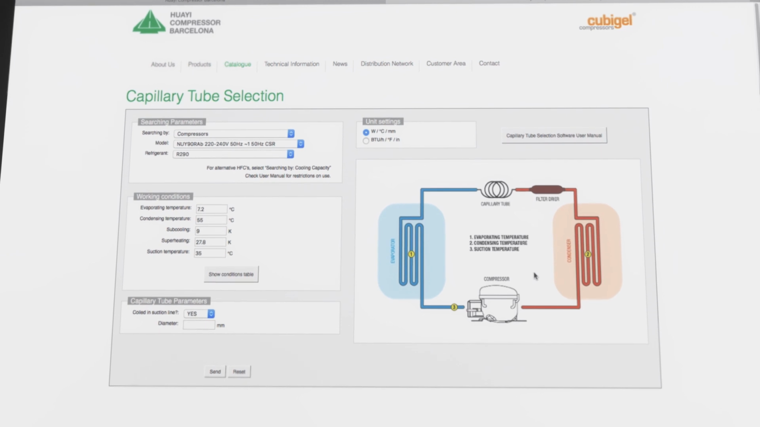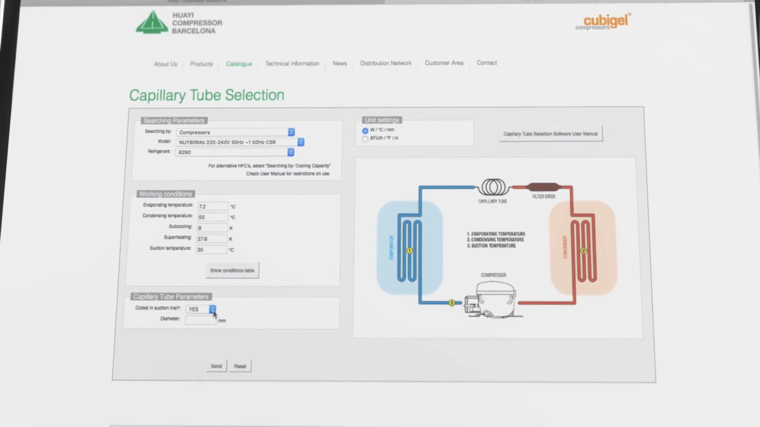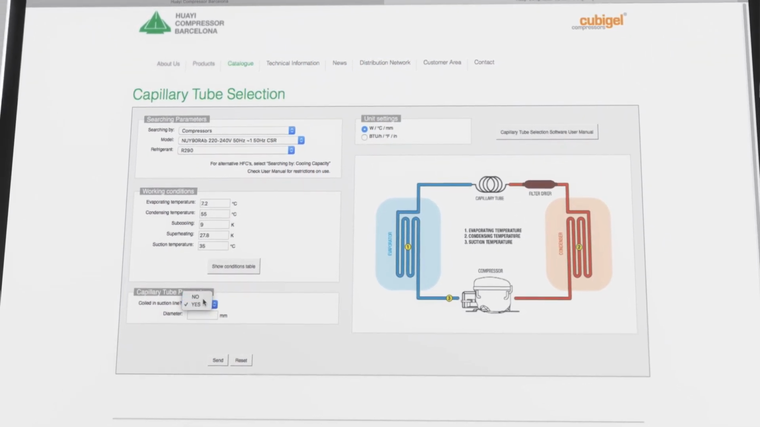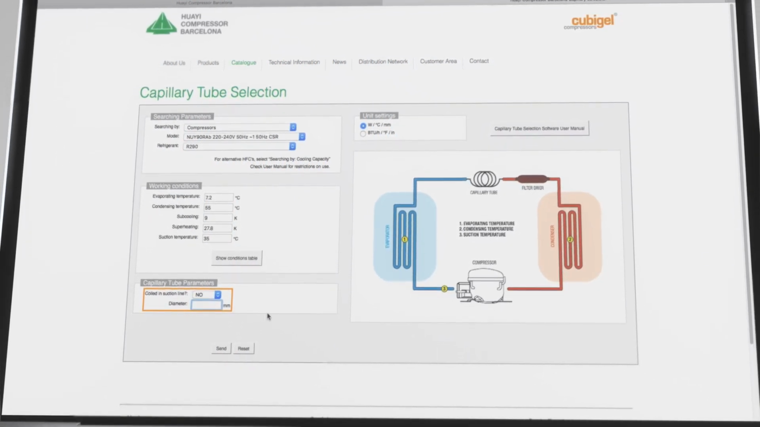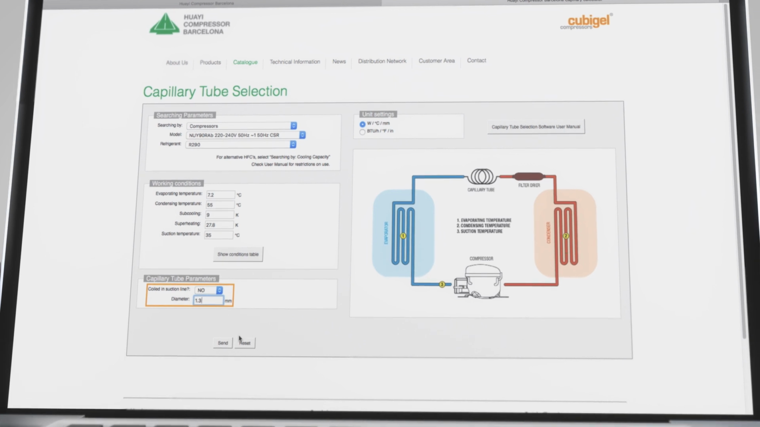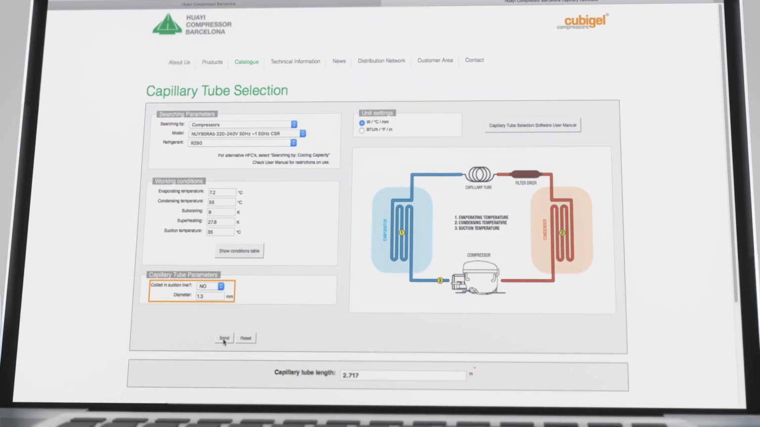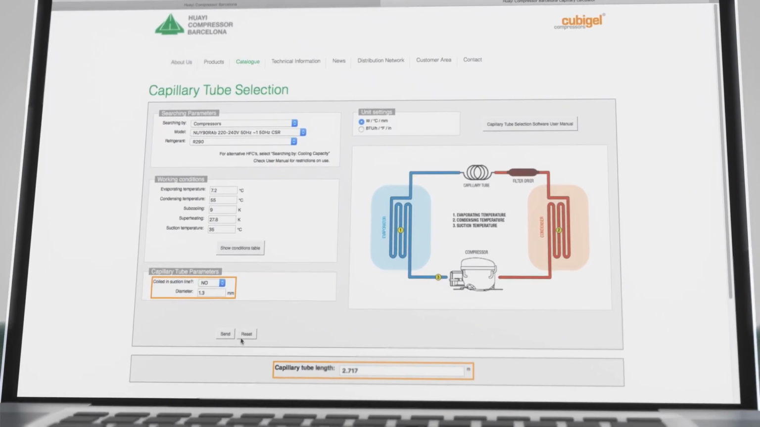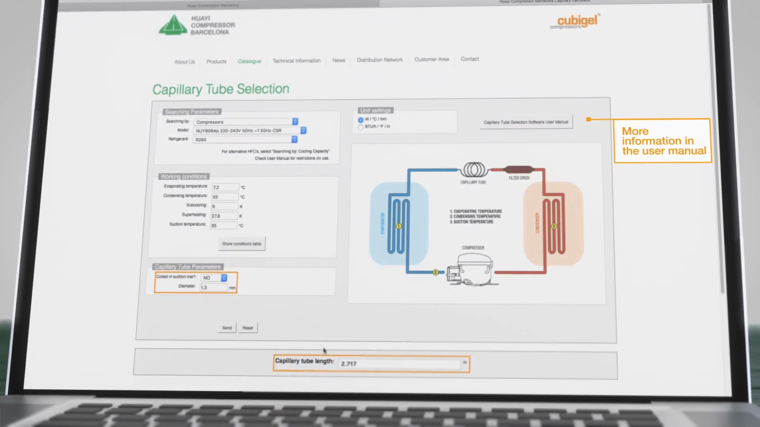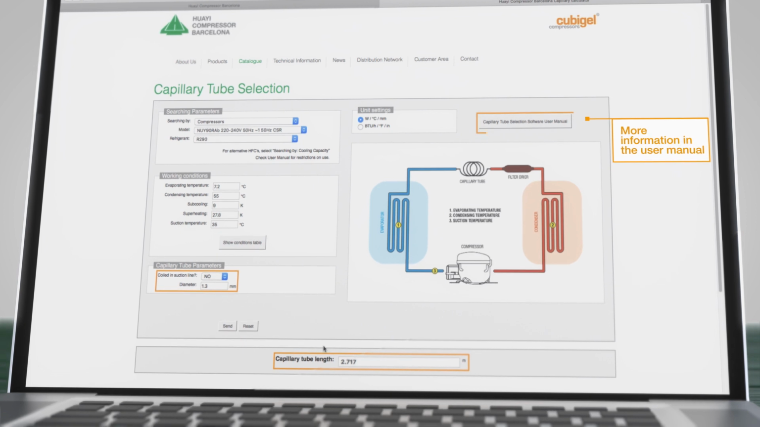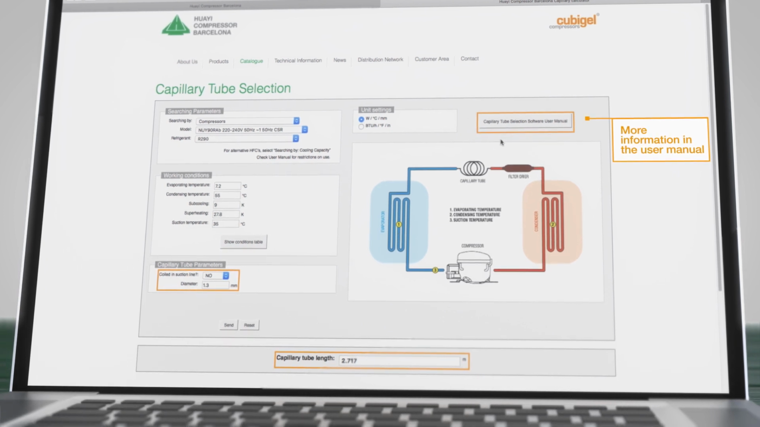Last of all, we have to select whether our capillary is going to be coiled around the suction line or not, and enter the diameter of the capillary tube. Once all the data is entered, press the Search button to carry out the calculations and show us the recommended capillary. If you would like more information regarding capillary calculation, you can also consult our user manual.